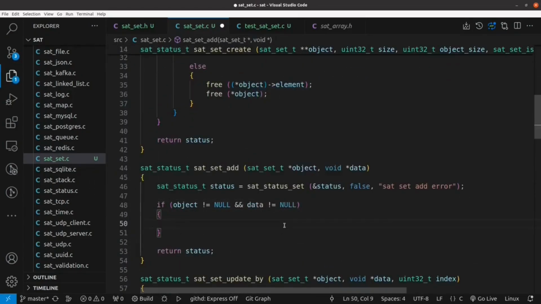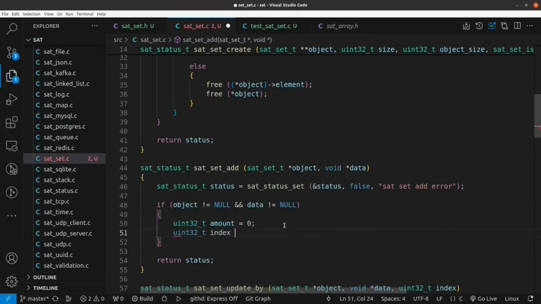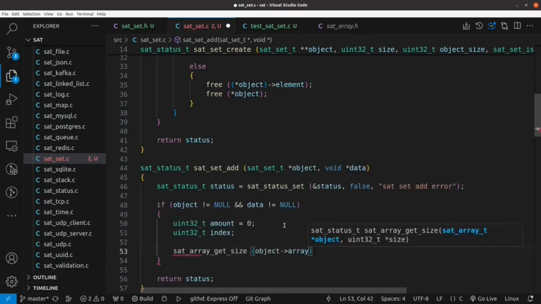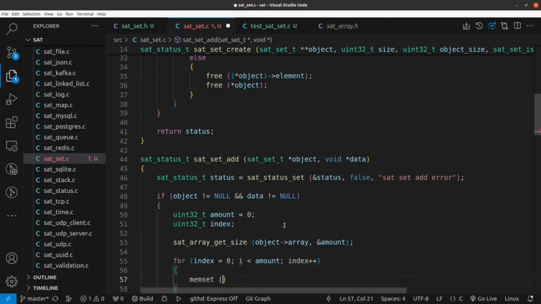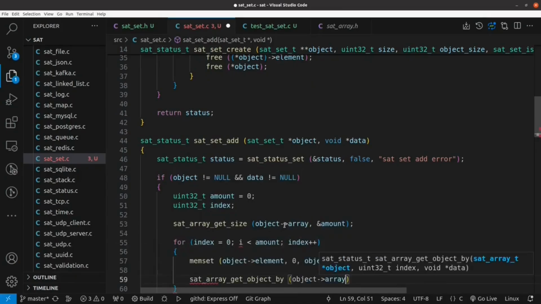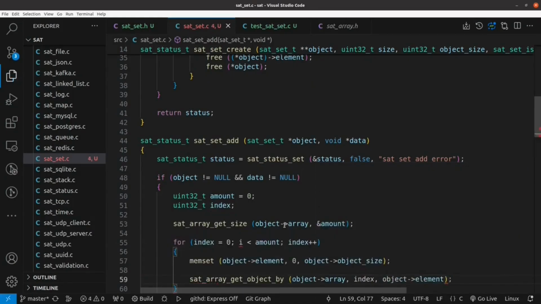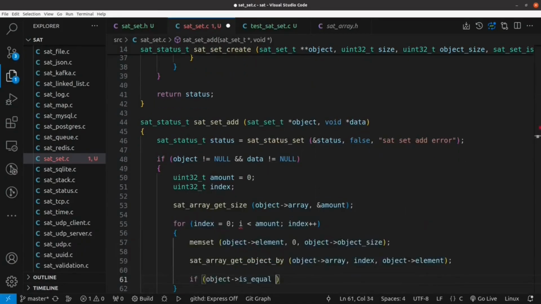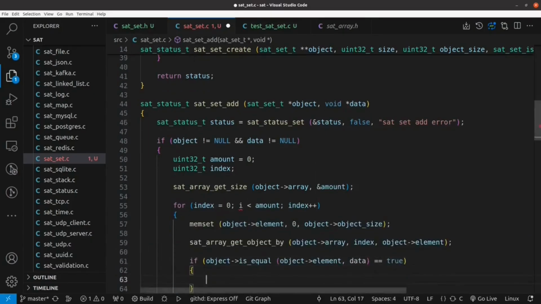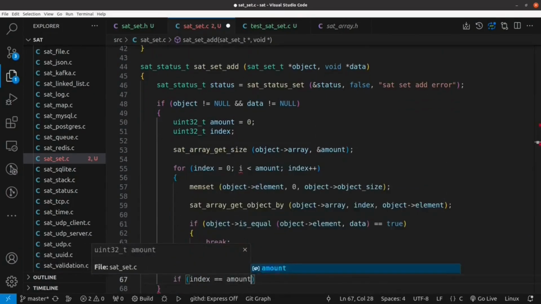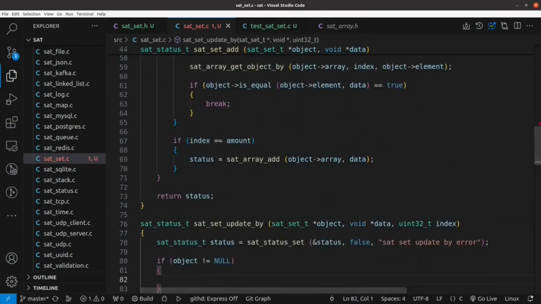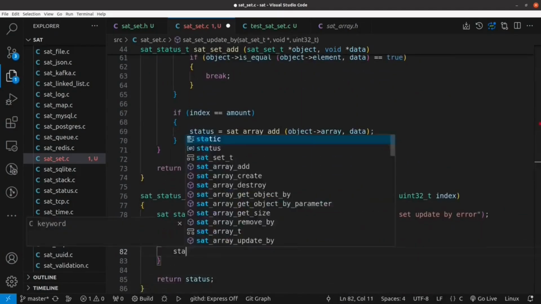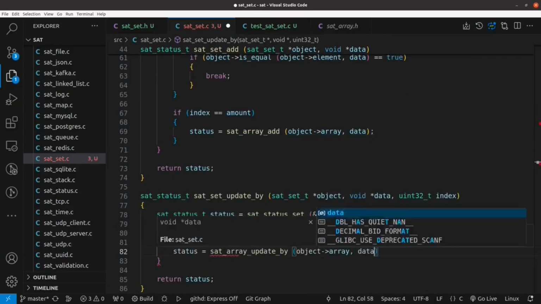Returning to the add function, we check if the data is not null. We create two variables, quantity and index. We get the quantity from the array, it is amount, sorry. We iterate through the array based on the amount, clear the support object, get the object from the list, and pass it to the user callback to check if this object is considered equal to any in the list. If it returns true, we break. If the index is equal to the array amount, it means we've scanned and there is no object equal to the new one, so we can add it to the list.